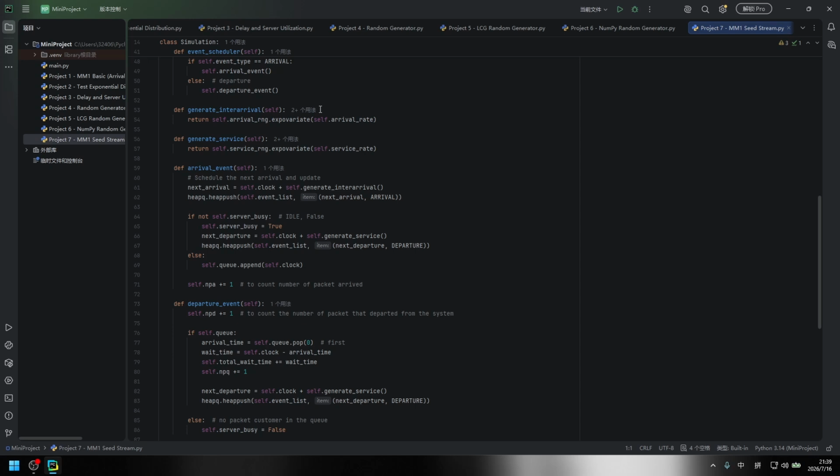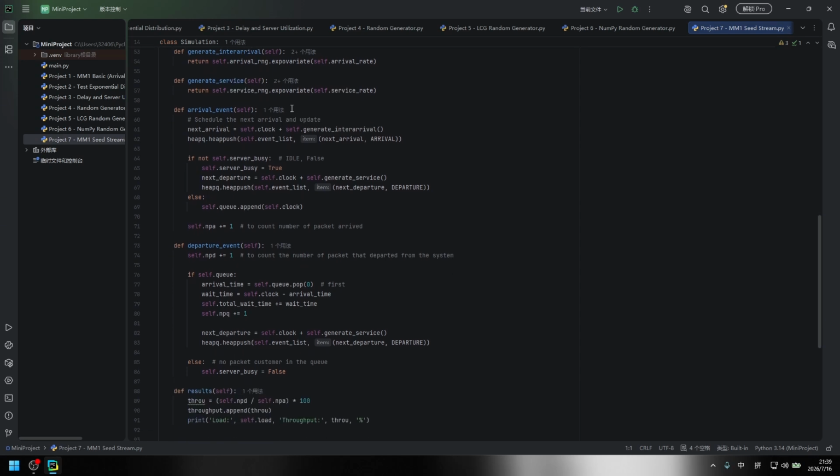This function generates the inter-arrival time, and this line uses the arrival random stream to generate the next arrival time. This function generates the service time, uses the service random stream to generate the service time. This function processes an arriving packet, calculates the next arrival time, inserts the next arrival event into the event list.